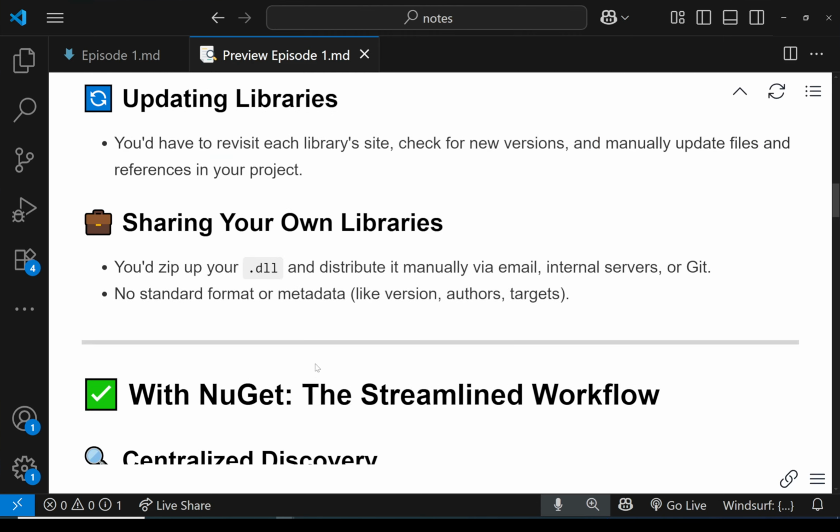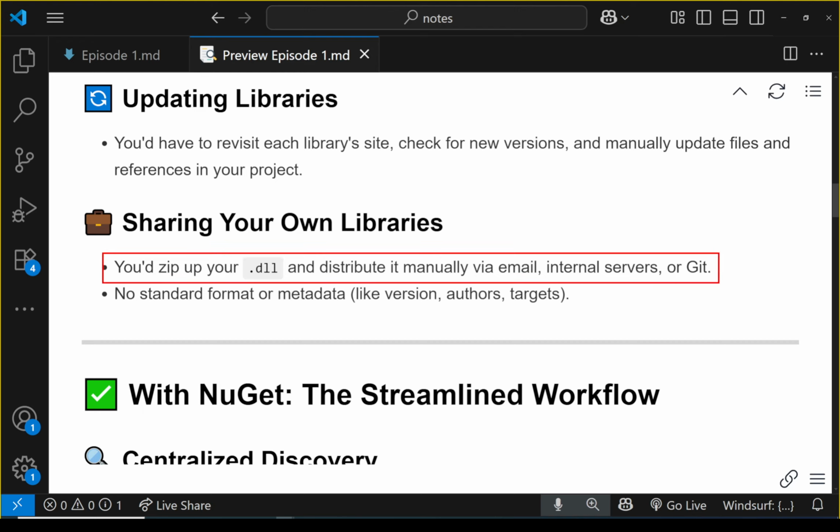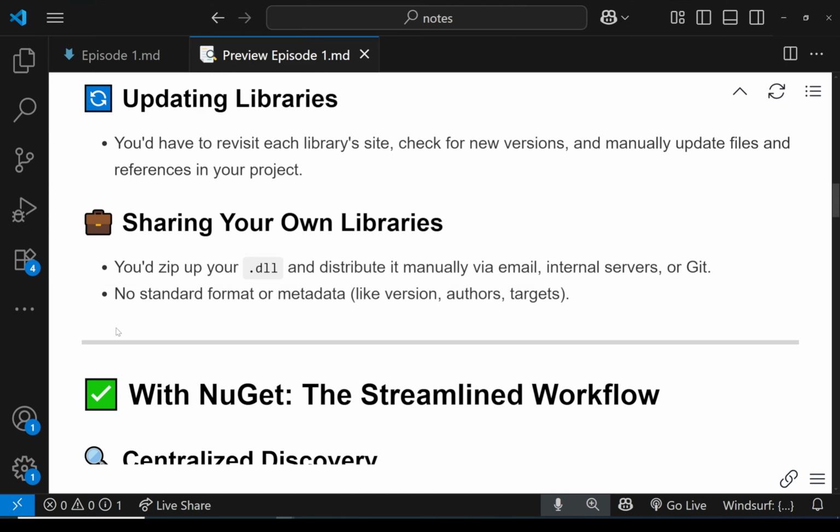And then sharing your own code would be difficult. Suppose you have written code that you want to share with a community of developers. You'd have to manually zip up your DLLs or distribute them via email, internal servers, Git, and so on. There is no standard format or metadata like versions, authors, targets that you can attach to your DLLs so that other developers can use them efficiently.